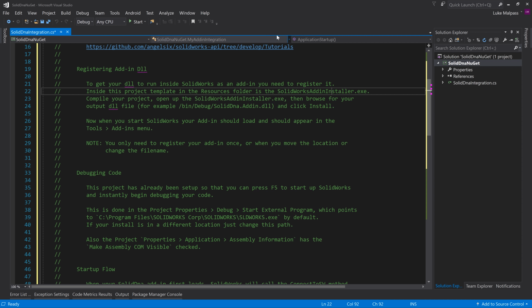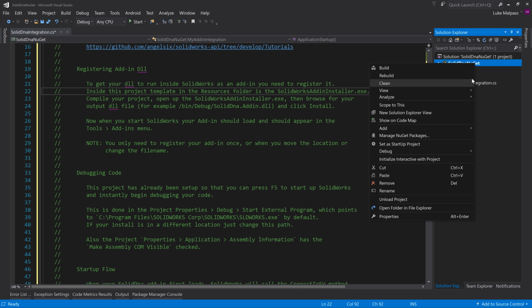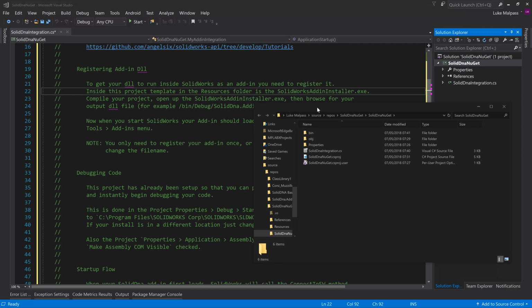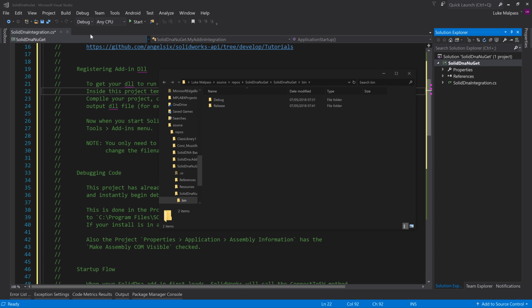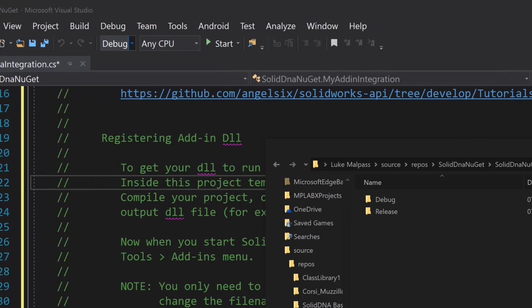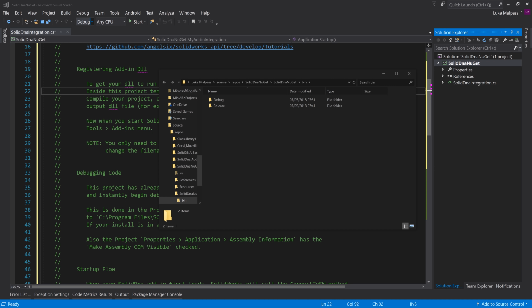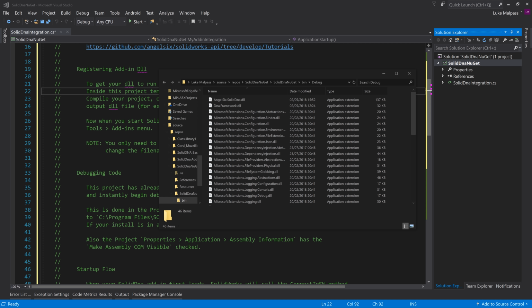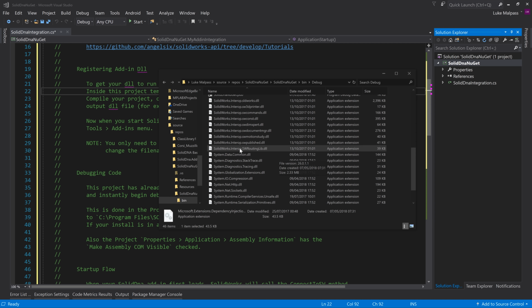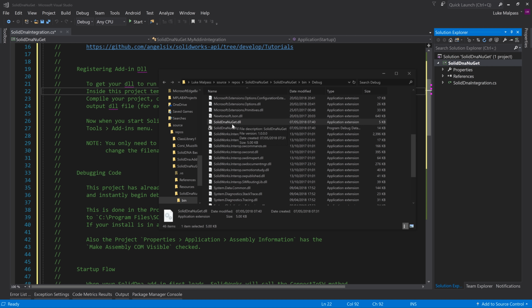Now what we need to do is, if we again right click on our project and go Open Folder, go to bin, and then we're in Debug at the minute. So again, notice what you're in up here, you're in Debug. That's the one we want to be in. So we go to Debug, and then it's the name of the solution, which is SolidDNA NuGet. So you look for the DLL called SolidDNA NuGet.dll.